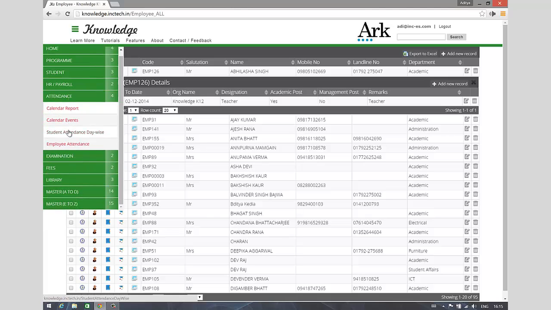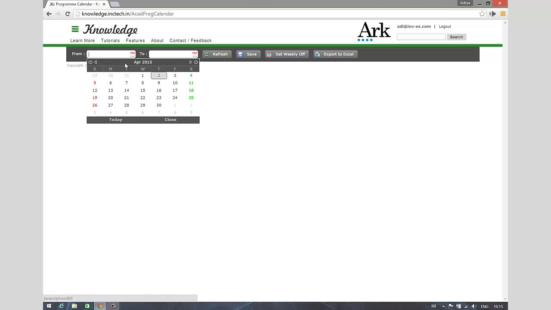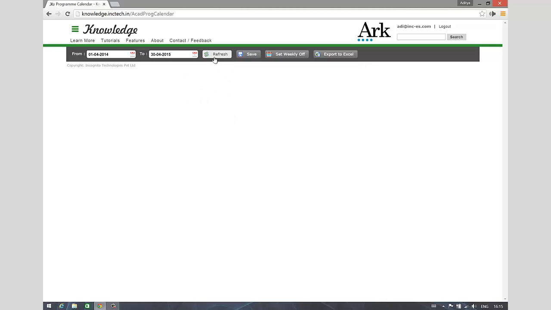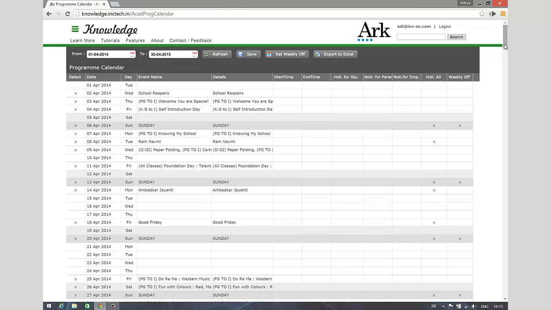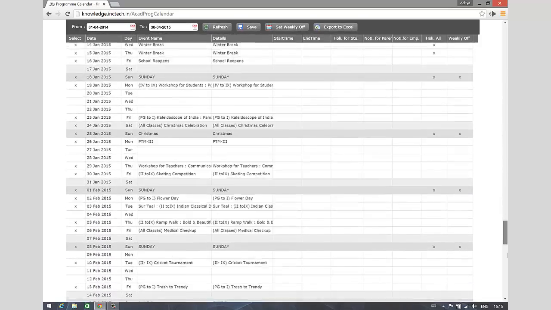In the attendance form, the first thing we need to do is create events on a calendar. So let's say we want to create events from April 2014 all the way to April 2015. We can directly create it from here. So we'd see that the entire year starts appearing, and we can directly create all the records out here.